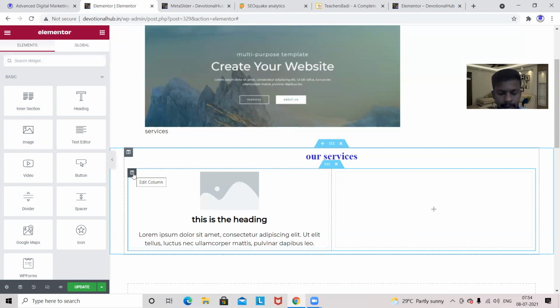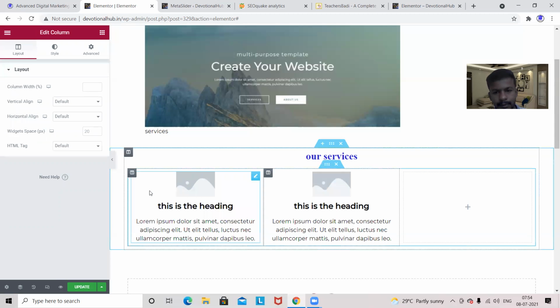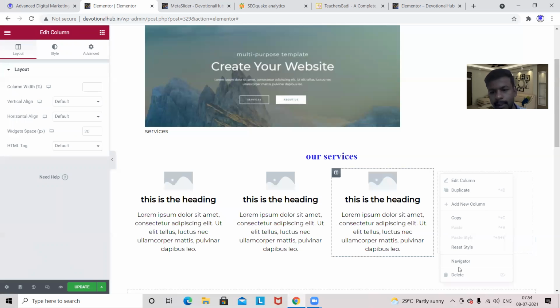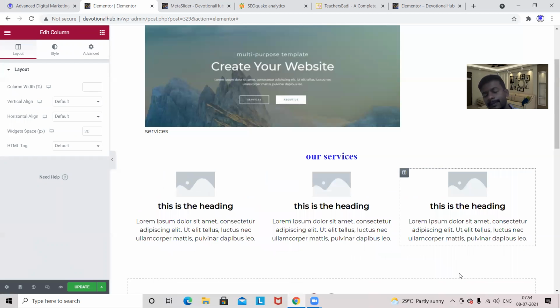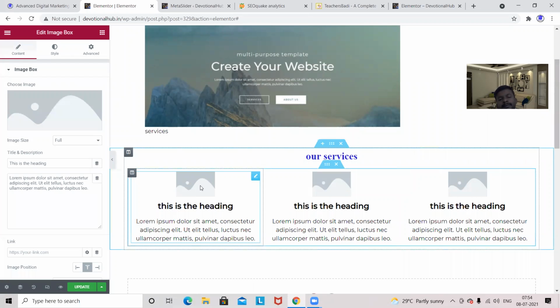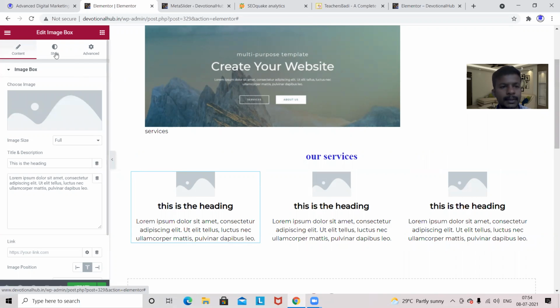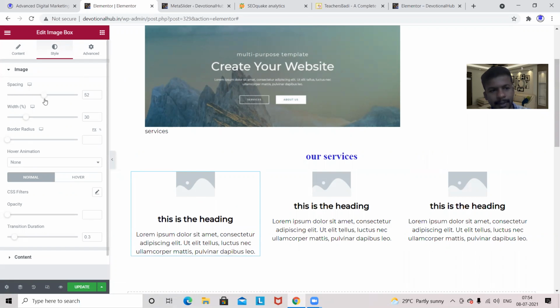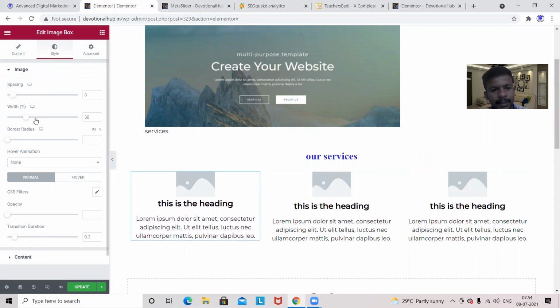So I can just duplicate this one. Control D, and duplicate. Okay, this I don't want, just delete this. See, now we duplicated. Now we are going to design this. Here the image is small. For this, we'll go to the style part and increase the spacing part. Now the image width or image size will be increased.